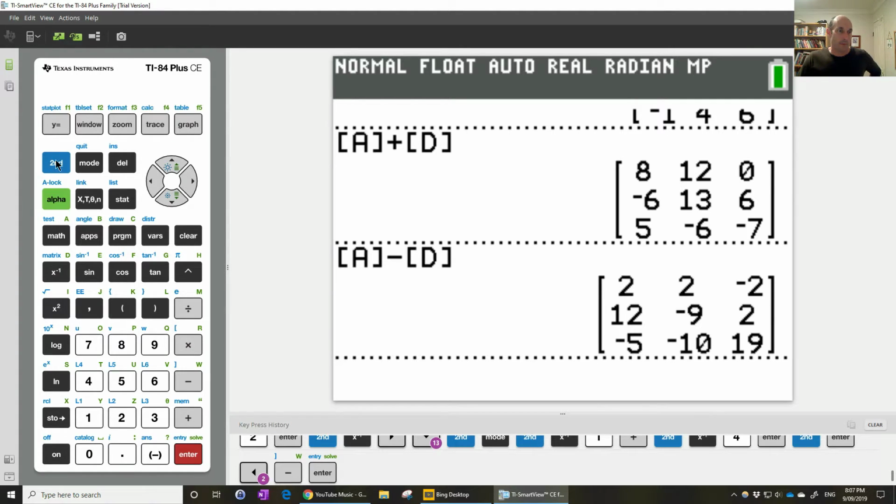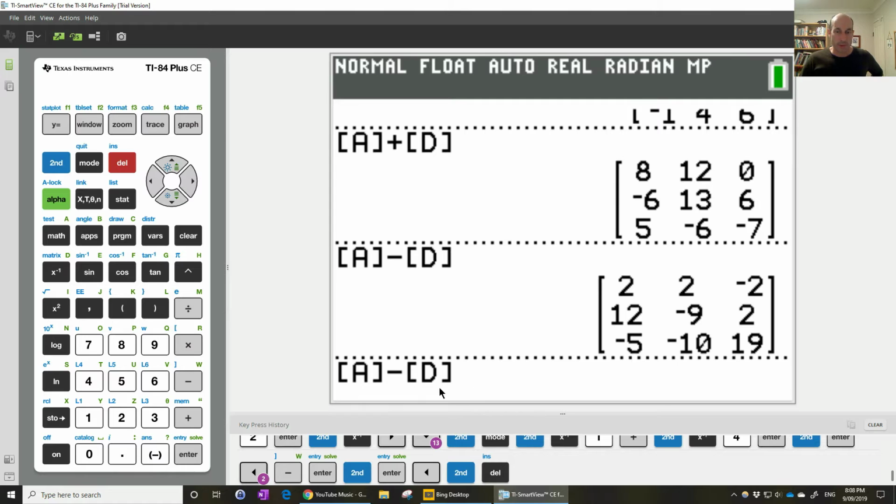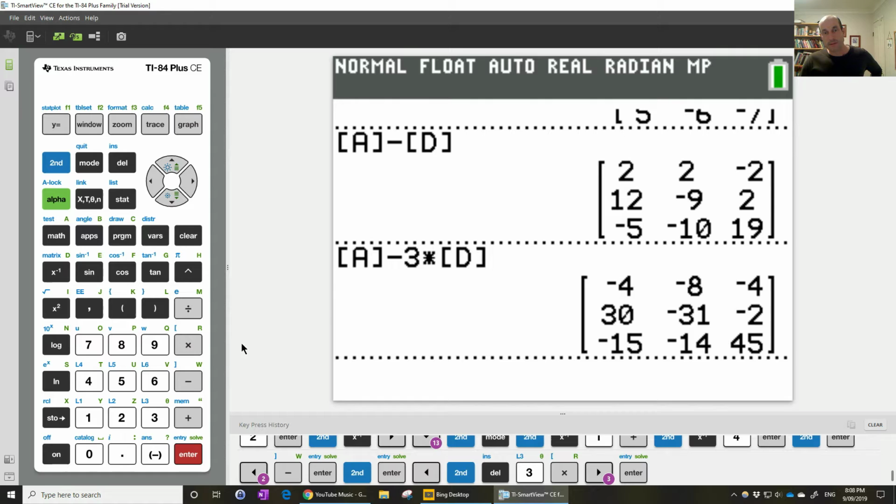We also might want to do some scalar multiplication. So if we want to have A minus, say, 2 times D, we go second function insert, so it'll push D sideways, and so we want to multiply it by 3, just put 3 star, and hit enter, and we can see we're now doing A minus 3 times D.